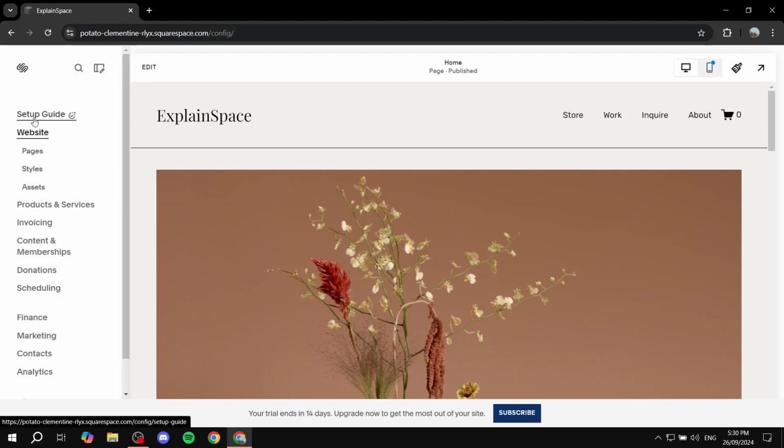How to sitemap your Squarespace website and submit it to your Google console.